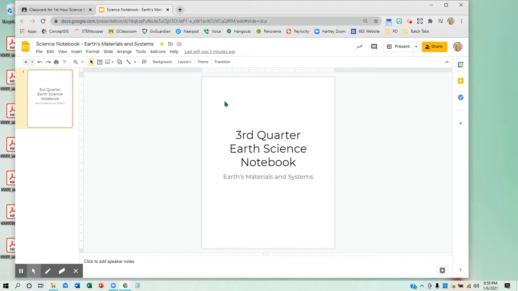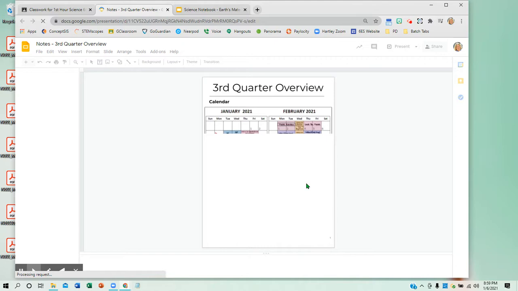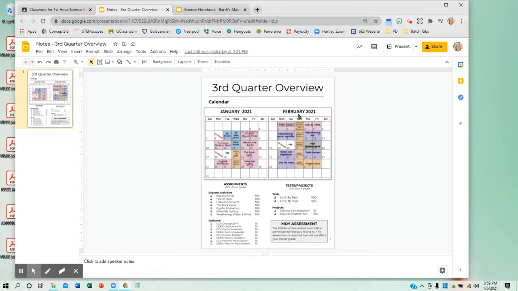Once you have this open, go ahead and leave it open. Go back to Google Classroom here and click on the other thing, the notes page. Now, this is not yours. You're not going to be able to edit or do anything to this. But what you can do is copy it and put a copy of it in your notebook. That's what you're going to need to do with all of your notes.